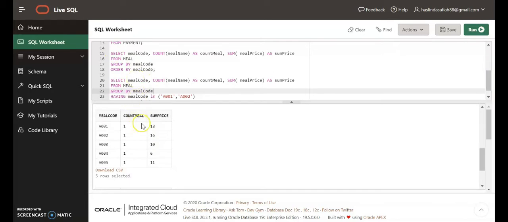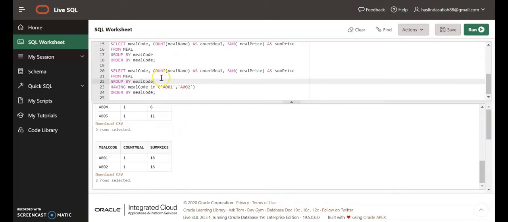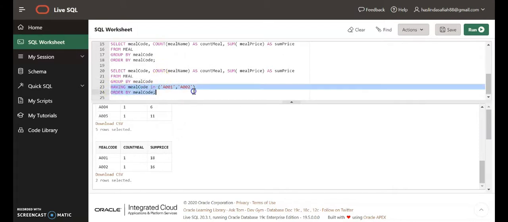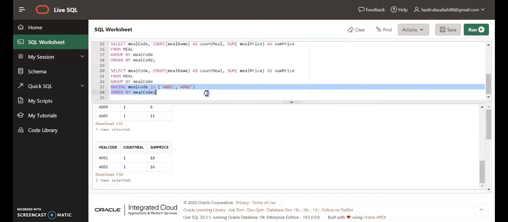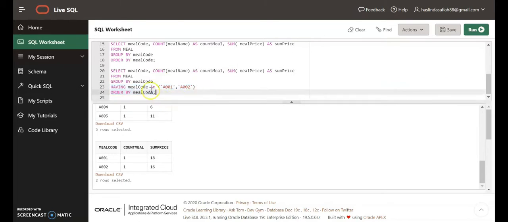So it will show us the number of meal based on the meal code in each table and its sum price. This is the use of having clause. Having clause is like a where clause, but it is to be used with group by. By having the having clause here, we will get only the number of meal and its price, where meal code is A001 and A002. It will only display the count of meal and its price of A001 and A002.